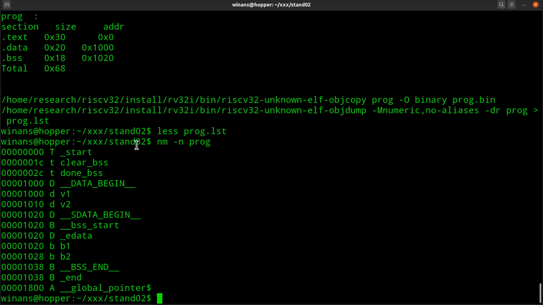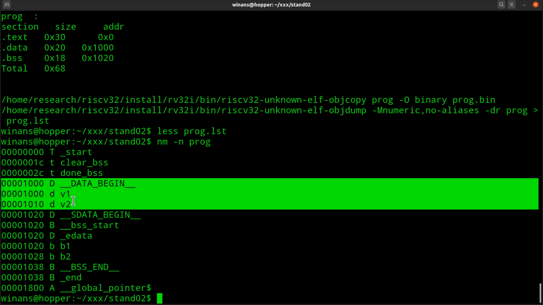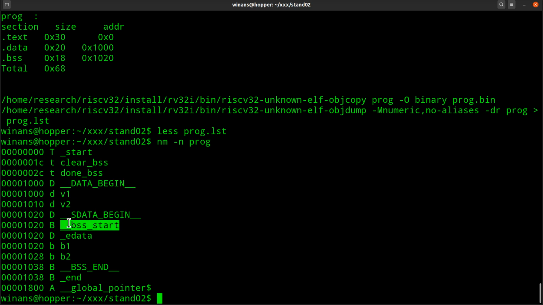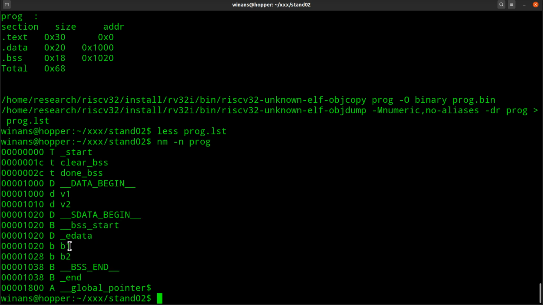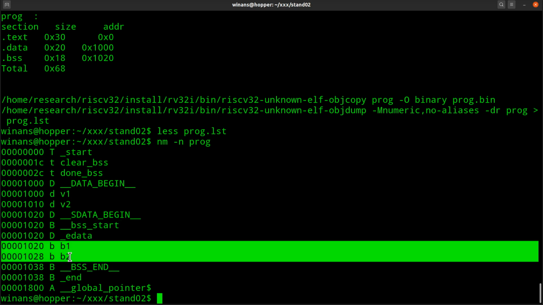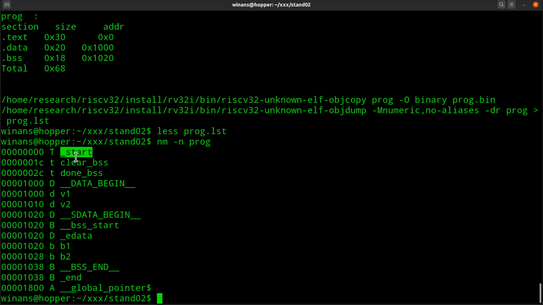You can always type man nm on a Unix or Linux system. It'll tell you what all these letters mean if you want to know. The capital ones are global and the lowercase ones are local, all right? The T's are the text region. The big D's are the data region. The B's should be the BSS, but these are local because I did not declare them as global like I did when I created the start label and so on. But it doesn't really matter because all this is contained within one file anyway.